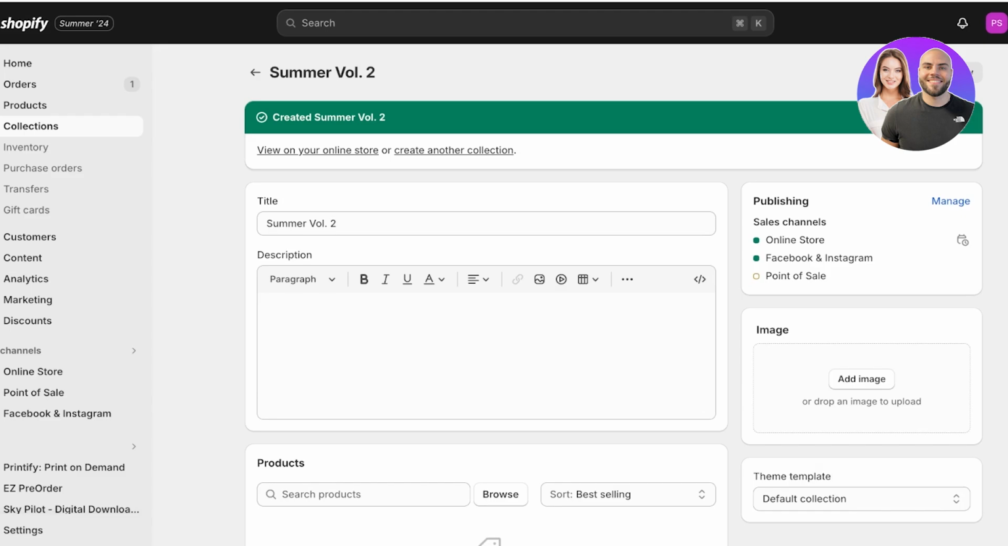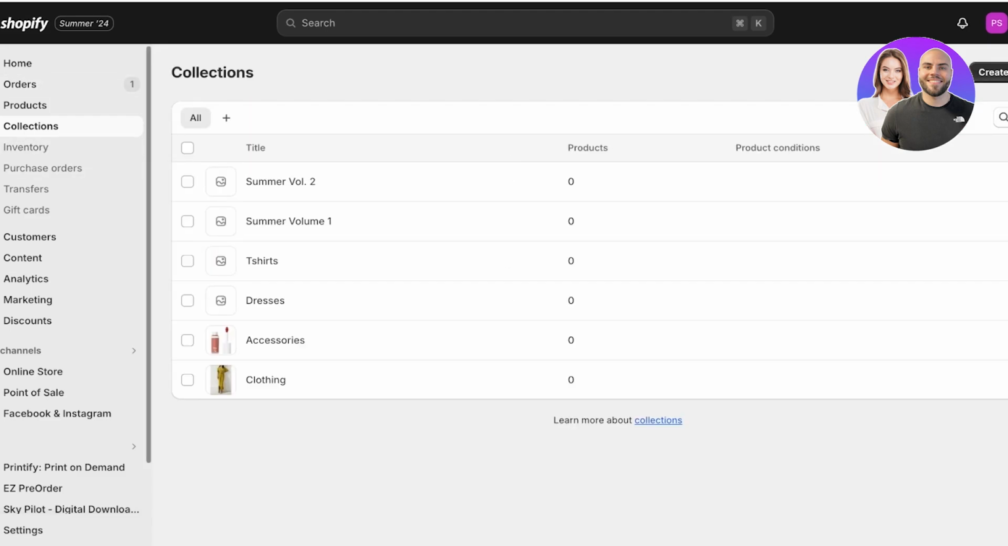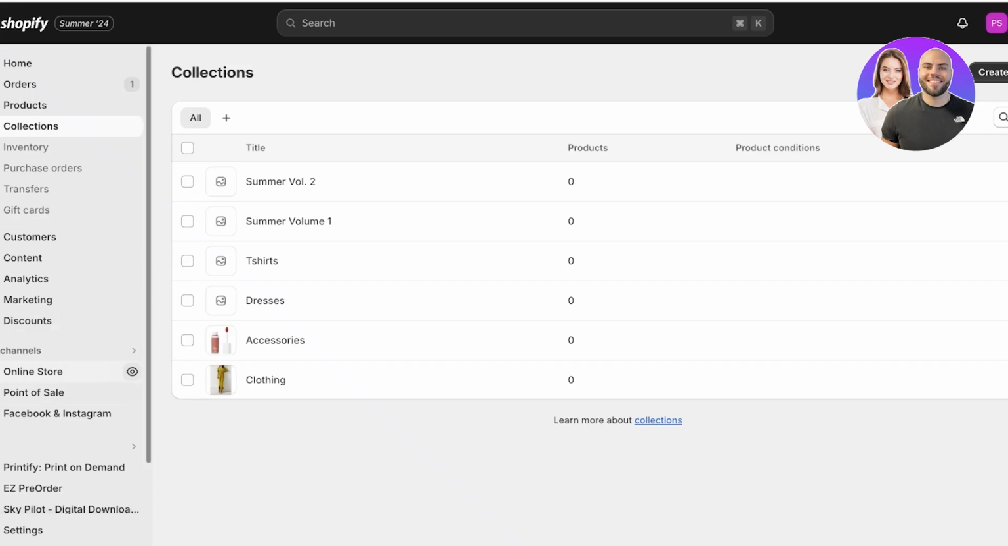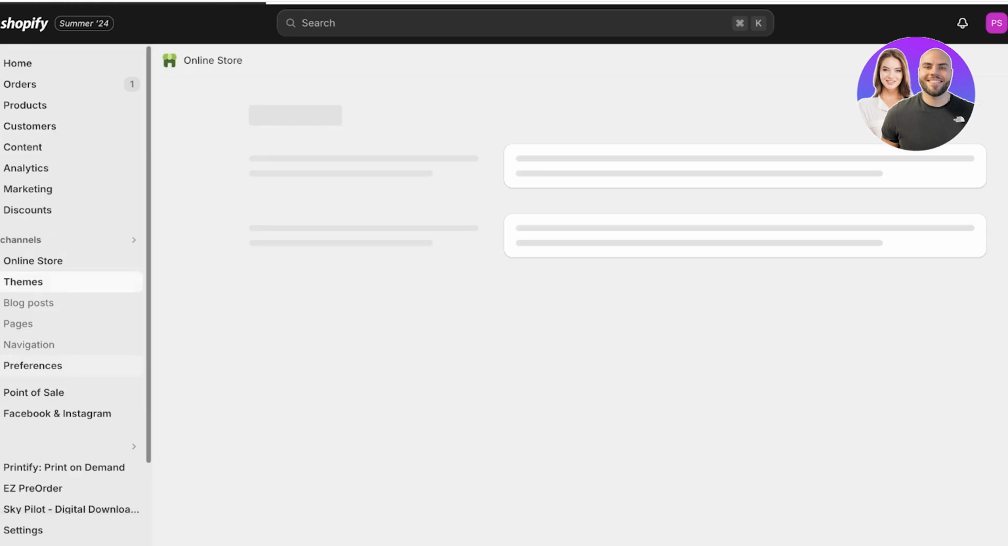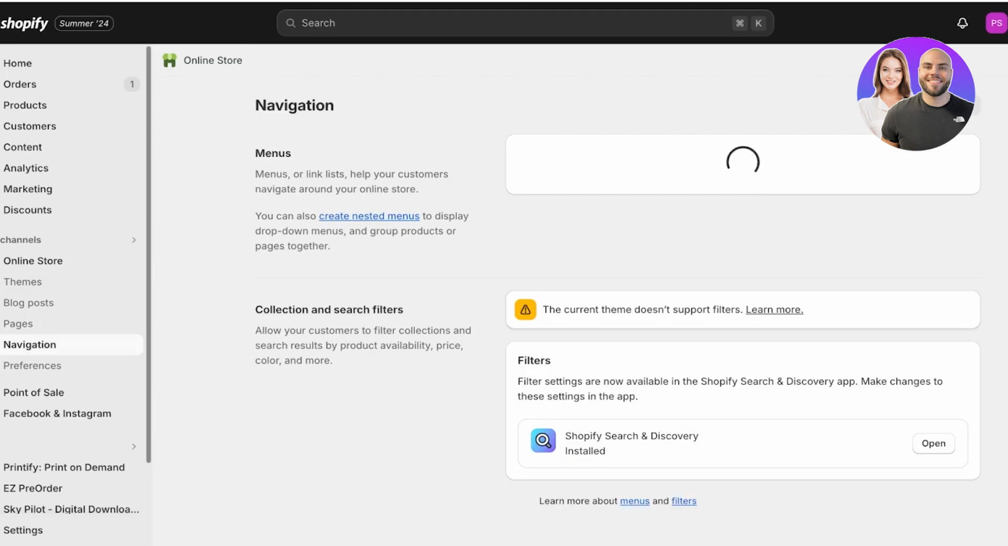Once we have done this, we are just going to go back and start building our navigation menu. Because if I open up my Shopify store right now, this is what my navigation menu looks like. I don't have one. So we're going to click on online store on the left. And once we click on online store, we're going to click on navigation right under there.